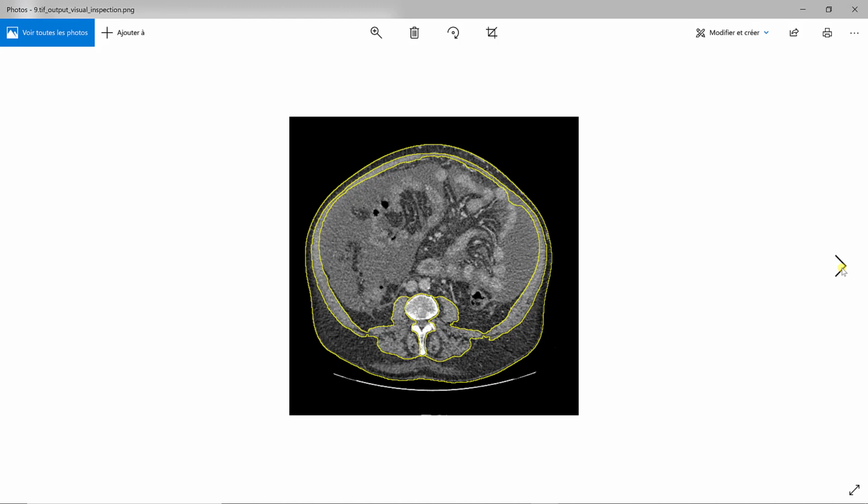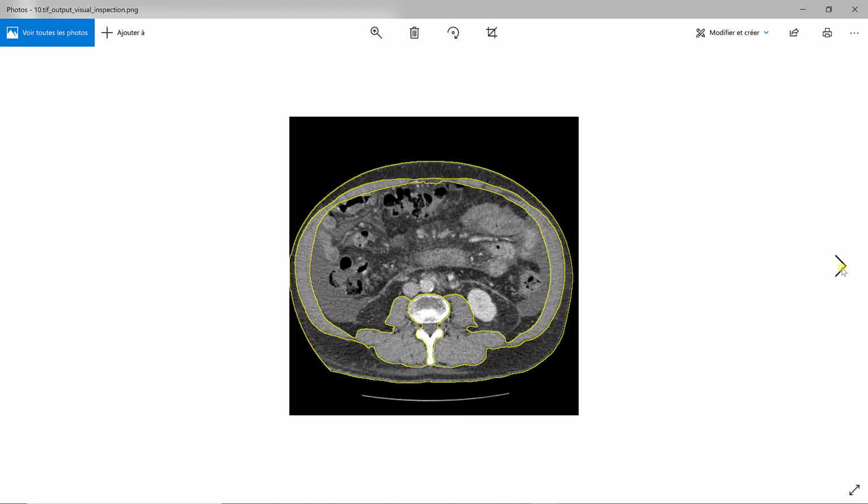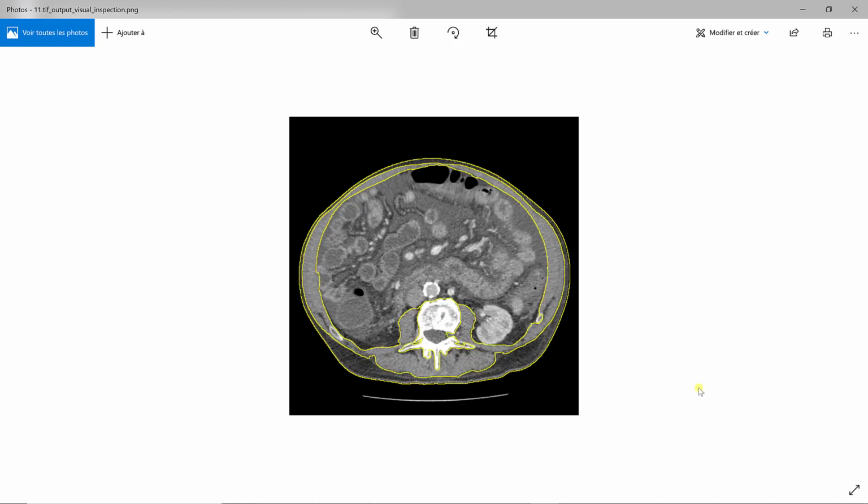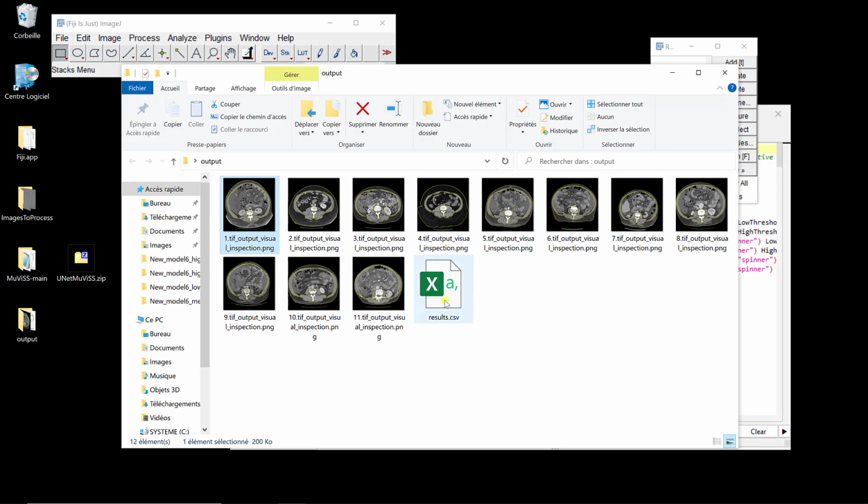If there was a problem, at least a major problem, then you can manually segment your image and process again with the macro. So in that case, you would use the other macro, and I'll show you in another tutorial how you can do this. So here is just to show you that you can visually inspect the results, and you have one file with the results.